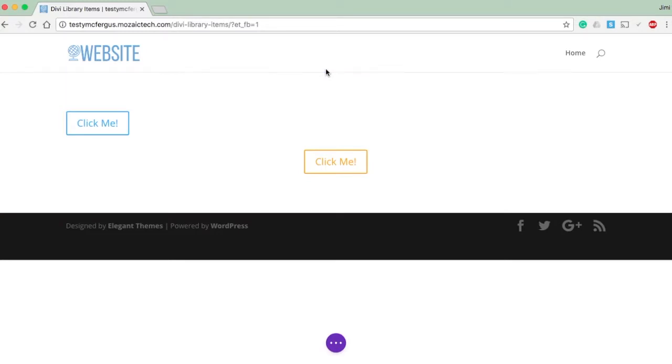So that pretty much takes care of it. That's how you save something to the library and then grab it and pull it on the page. This will work for any module in the Divi Builder, either on the back end or here in the Visual Builder.